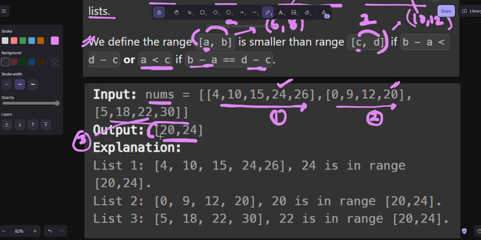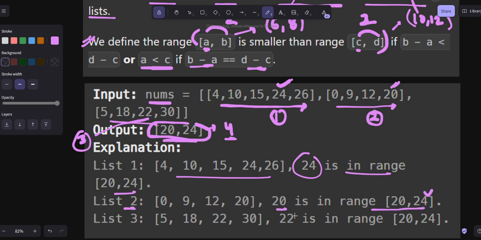So in this range, this is the smallest range, with a difference of just 4, right? 24 minus 20. Okay, in this range I see that there is an element from each of my lists, right? So list 1, 24 is in the range 20 to 24. List 2, 20 is in the range 20 to 24. Okay, list 3, 22 is in the range of 20 to 24. Okay, so this is what we need to find, right? So I hope that you guys are clear how we are getting this output.